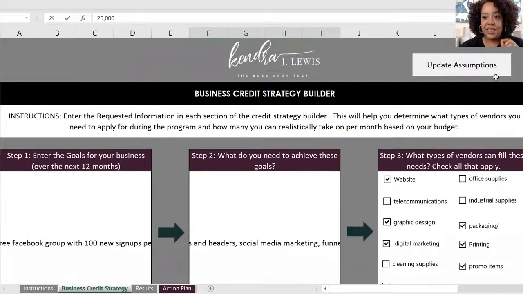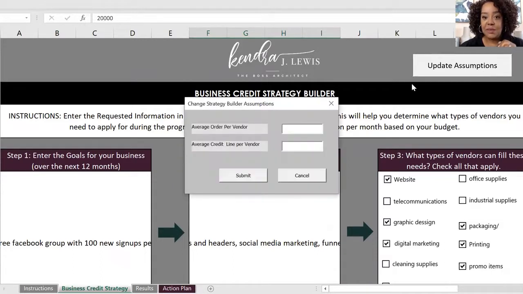Actually, before we do that, I skipped over one step. Let's go back up to the top, because I want you to start out with some assumptions. This builder won't work, honestly, unless you enter your assumptions first. Sorry, guys. I'm in the top right-hand corner. You're going to start with 2 numbers that I'm going to tell you to use initially. You can always go back and revisit this and change things around.